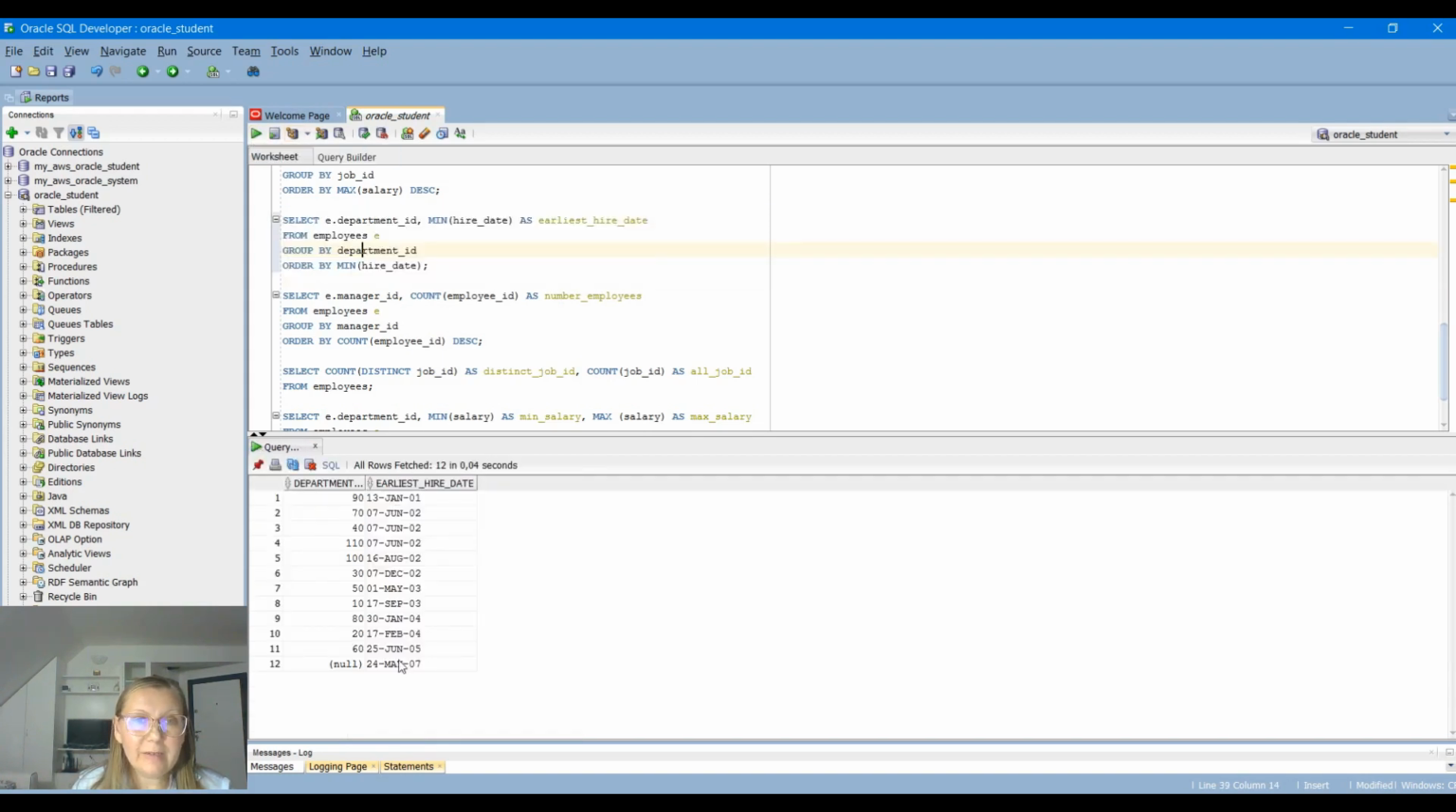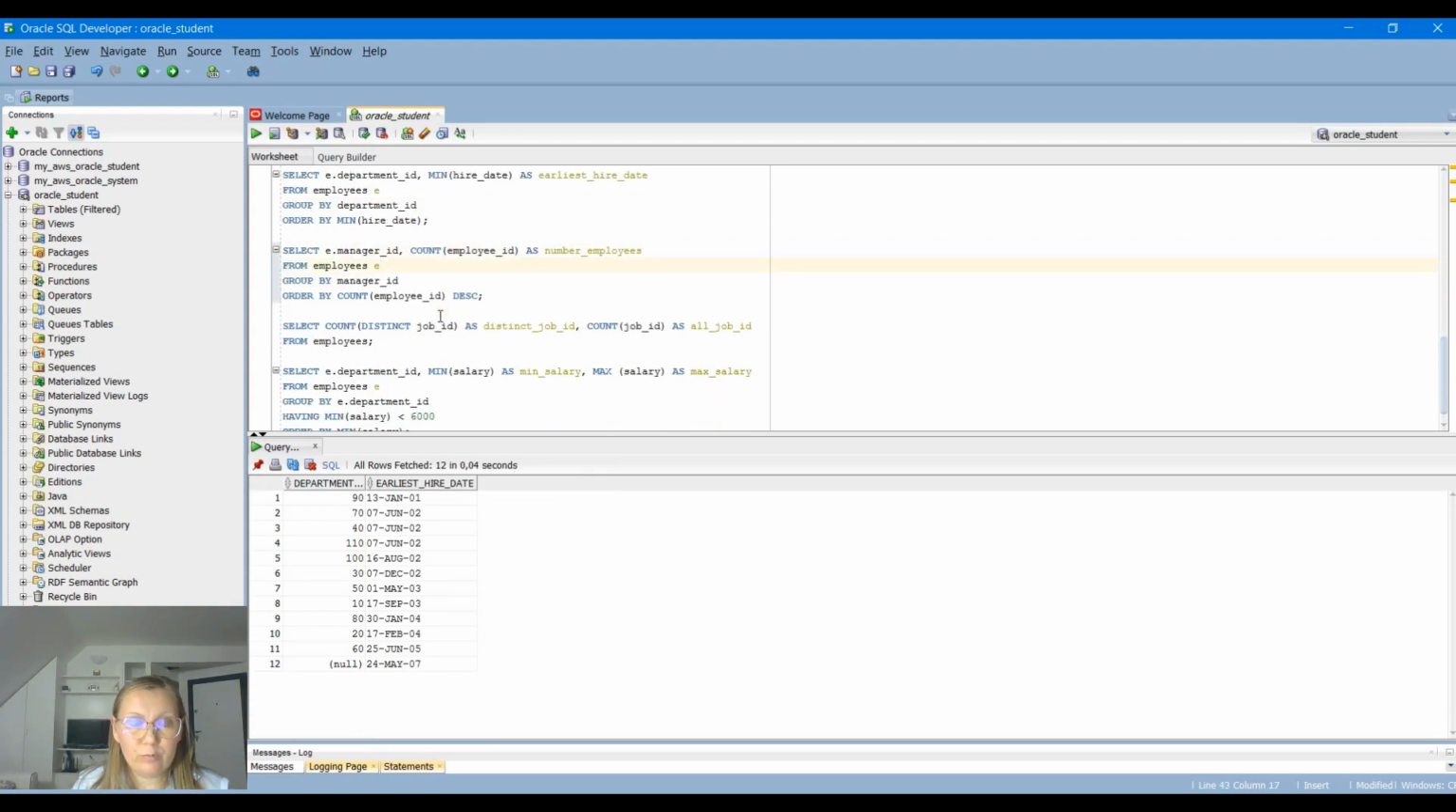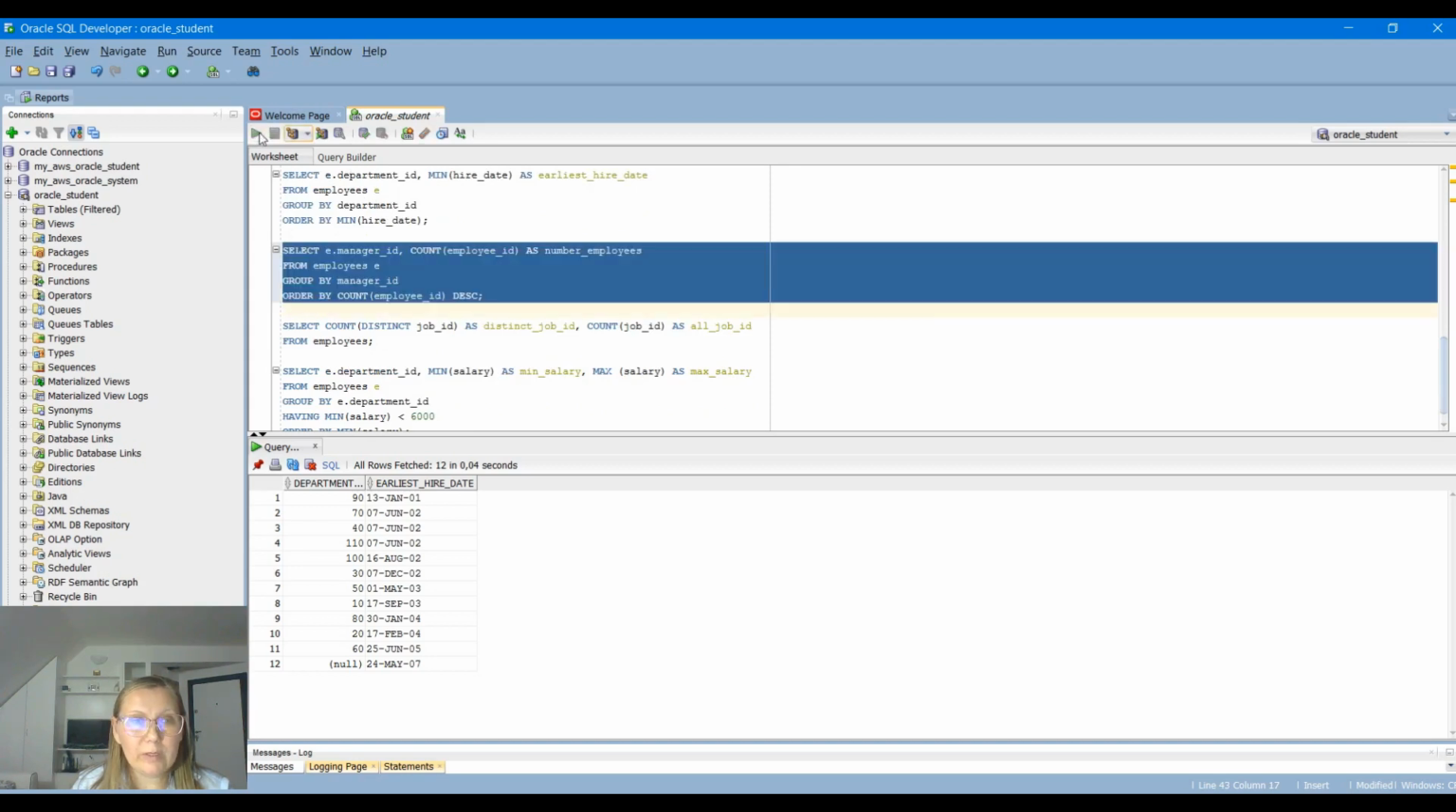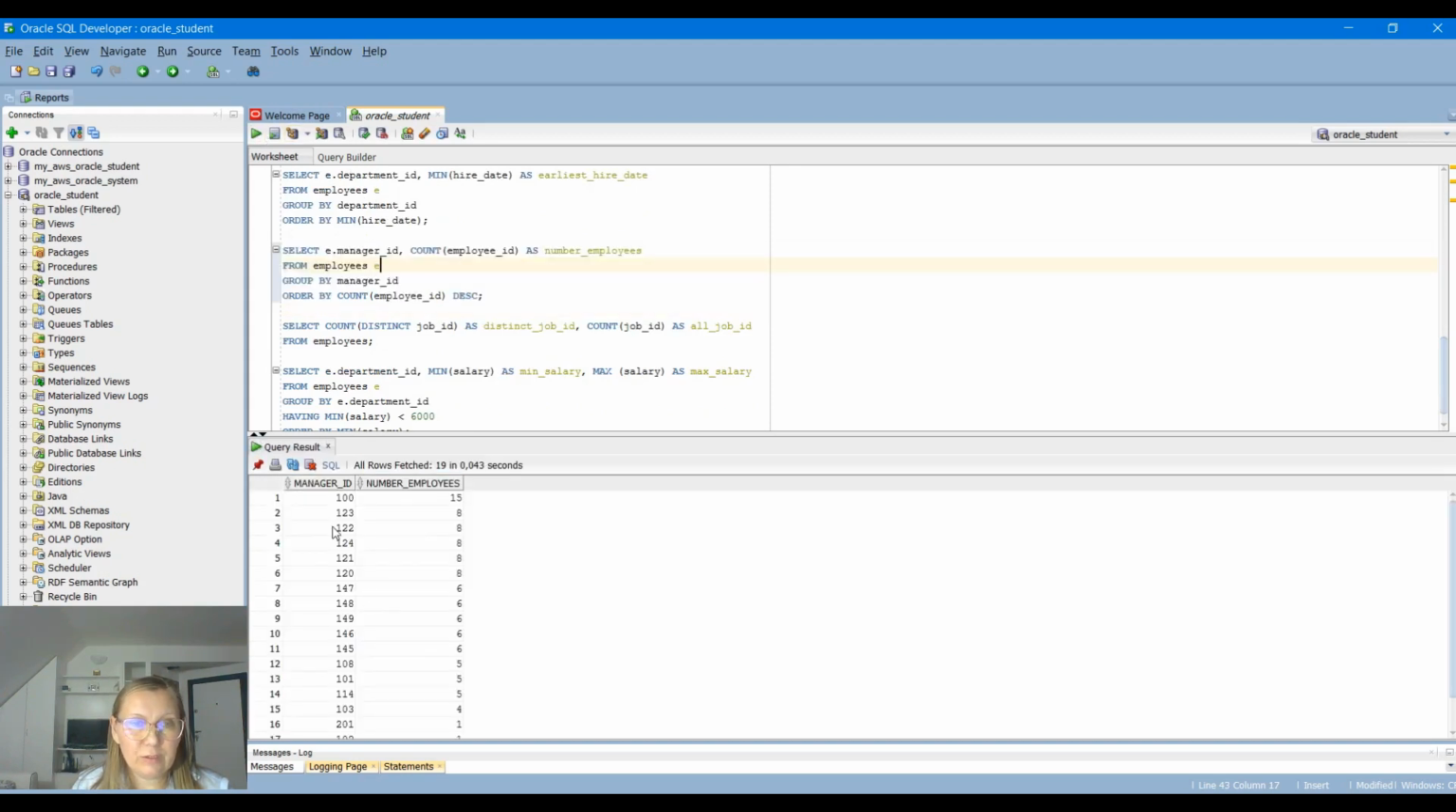The next aggregate function is count. It returns the number of values for a group. We run this query, and as a result, we have data containing manager ID and the number of employees for each manager. We can use the aggregate function count against any type of data.